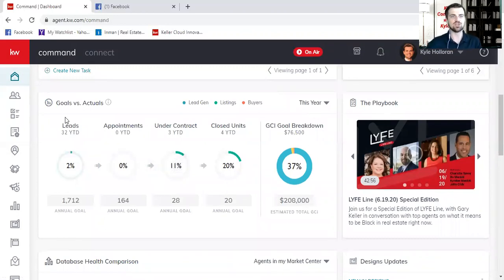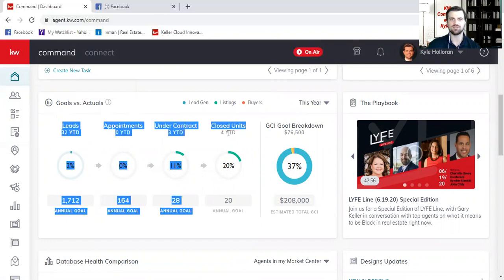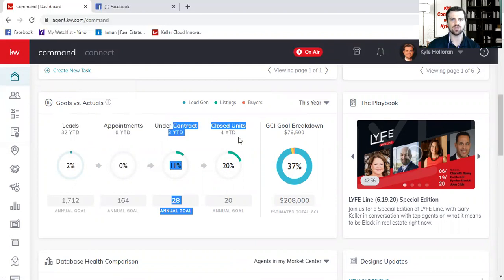As we scroll down, we see goals versus actuals. This is exactly what it sounds like, your goals versus actuals. All over Command, you're going to see these little eye icons, and if you hover over them, it'll give you some explanation about what it is. If you have not filled out this goals section, you're going to see right above this line, where it says close units under contract, something that says set your goals for 2020.